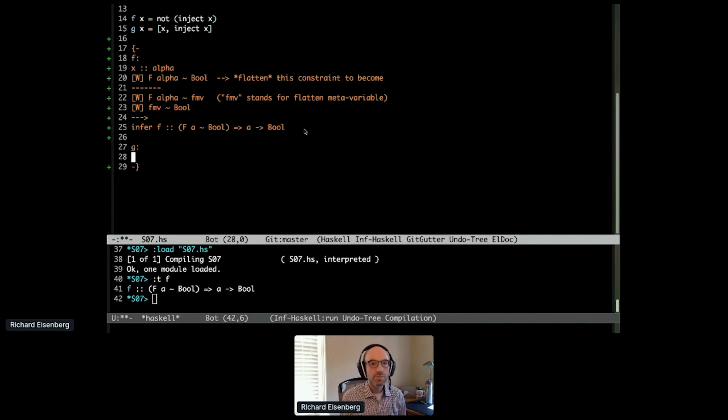G is similar. In G, we get x has type alpha, and we also get a wanted here that f alpha equals alpha. The reason we get that is because all elements in a list must be the same. So if x has type alpha, then that must match the type f alpha. So we get this wanted f alpha equals alpha. We flatten. We're going to get f alpha is some fresh FMV, and then we get a wanted FMV equals alpha.